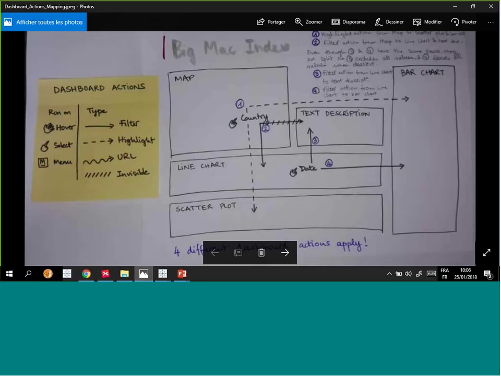For instance, if I want my map to be linked with my bar chart, I need my bar chart to be a bit about countries. So countries must be somewhere in the view in my bar chart or in the level of detail, but it has to be here for my filters to work.